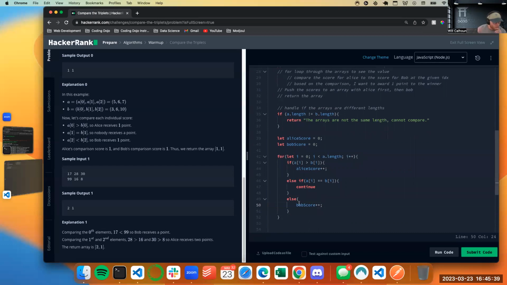Cool. So this for loop is going to iterate through, and again, we're assuming they're the same because we already have this edge case here that handles that. We're saying, all right, if Alice is greater than Bob, if that value is greater, then Alice gets a point, or plus plus equals just one, right? So it's going to take this value. This is shorthand for saying Alice score equals Alice score plus one. That's just shorthand for saying that. I guess I'll write that.